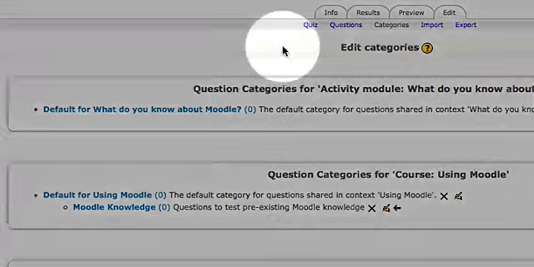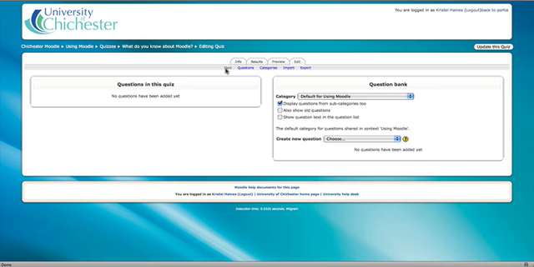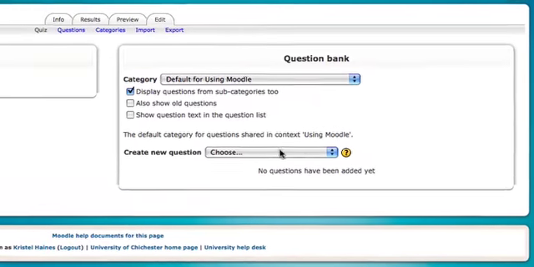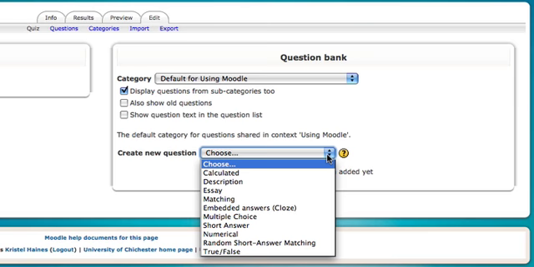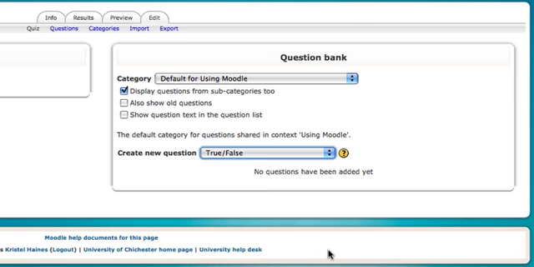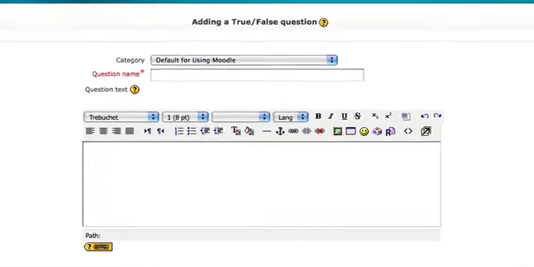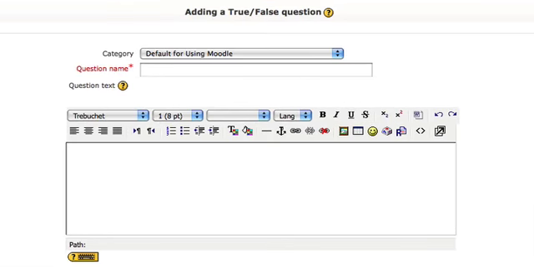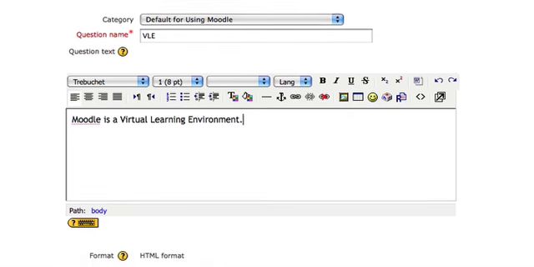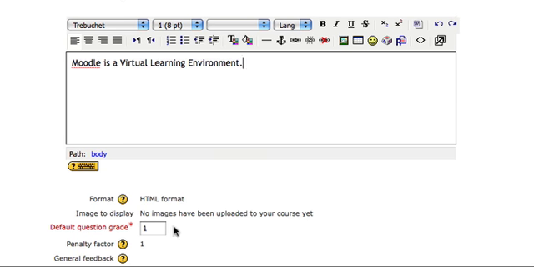Click on Quiz and you'll be taken to the Editing Quiz page. From the Create a New Question menu, select a question type. We'll add a simple true or false statement. Give the question a descriptive name so you can track it later, and enter the question text into the editing box. Decide on the grade value appropriate to the question type. Since students only have to answer true or false, we'll leave this set at 1.